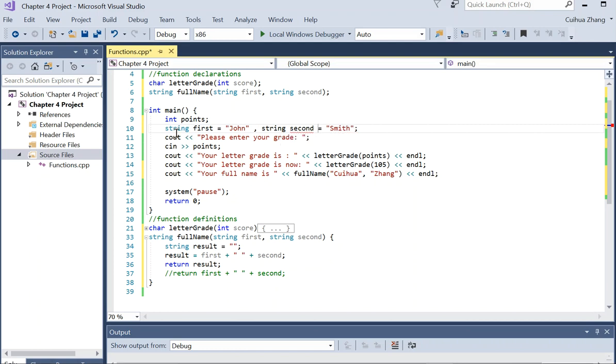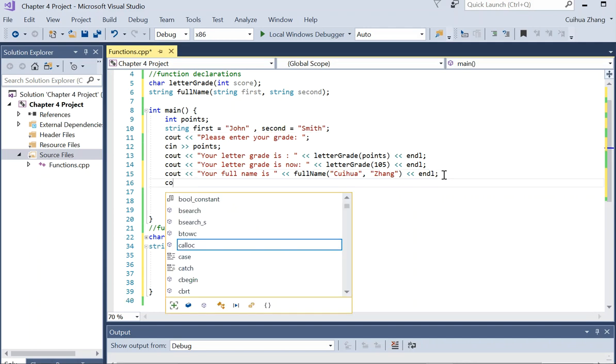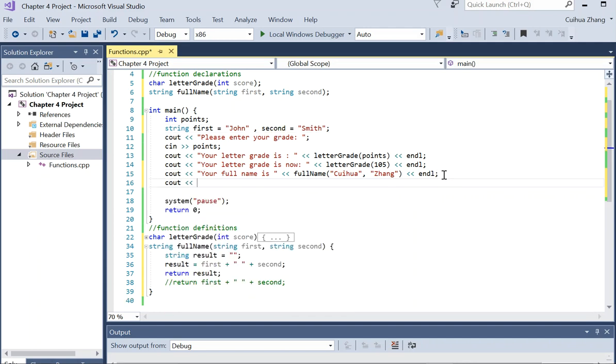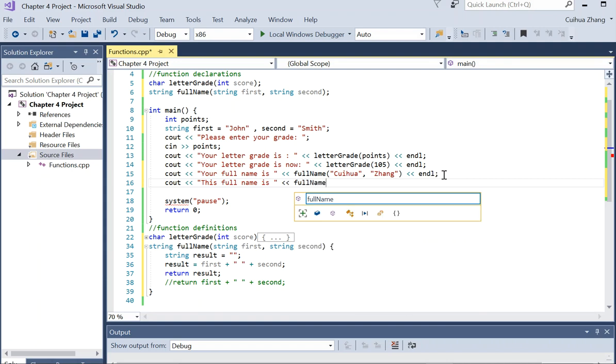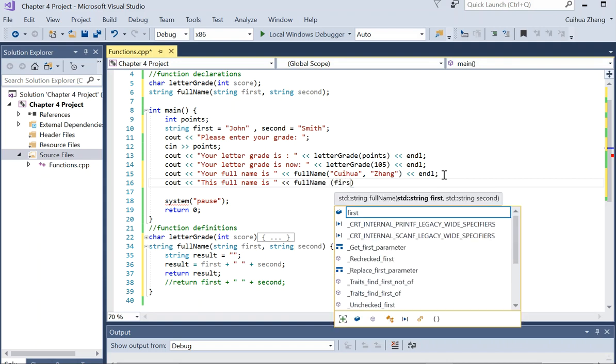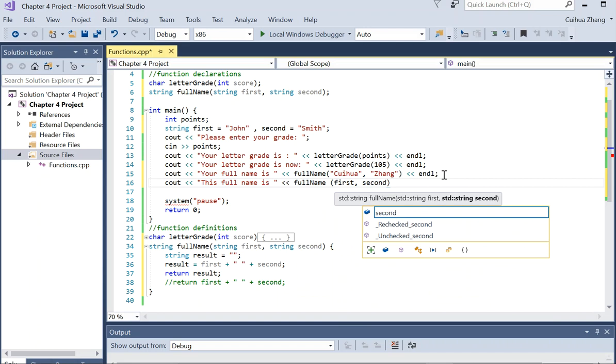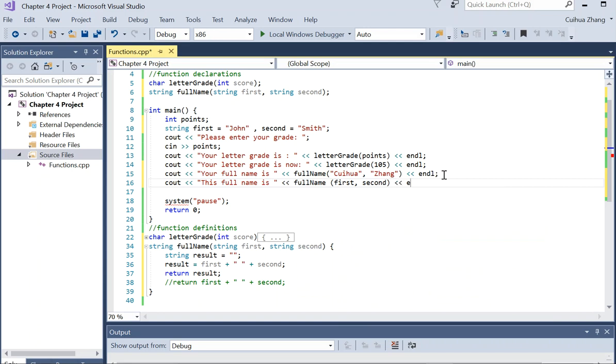Oh, okay. Since I'm declaring them on the same line, I should not have string here, delete it. Okay, so now let's see out. This full name is, and we call this function with two variables. First, second. Okay, let's run.